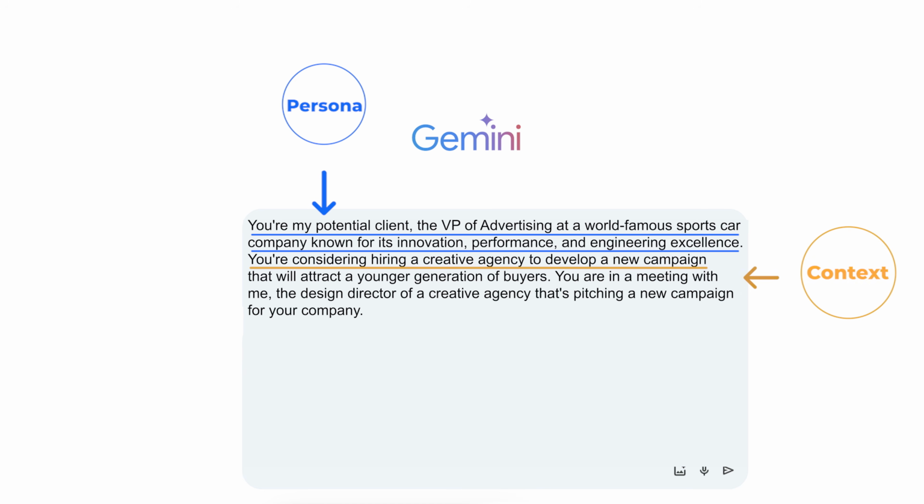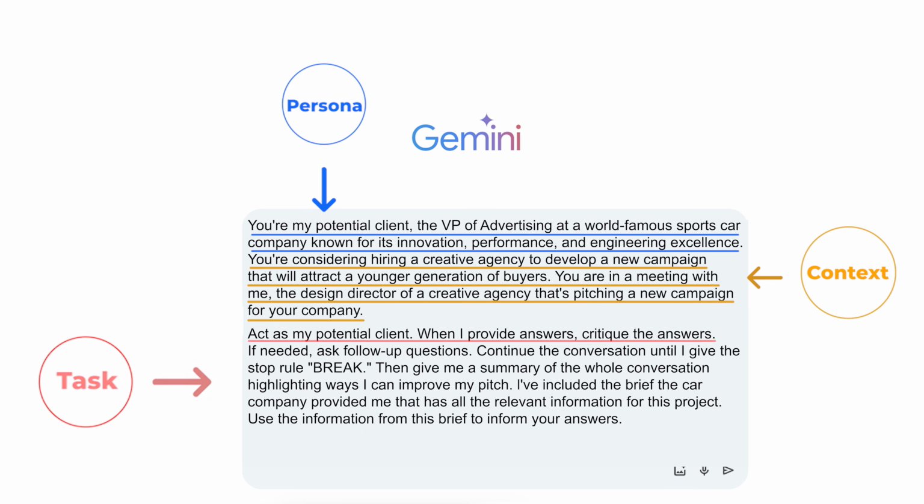You're considering hiring a creative agency to develop a new campaign that will attract a younger generation of buyers. You're in a meeting with me, the design director of a creative agency that's pitching a new campaign for your company. And now the task. Act as my potential client. When I provide answers, critique the answers. If needed, ask follow-up questions. Continue the conversation until I give the stop rule break. Then give me a summary of the whole conversation, highlighting ways I can improve my pitch.